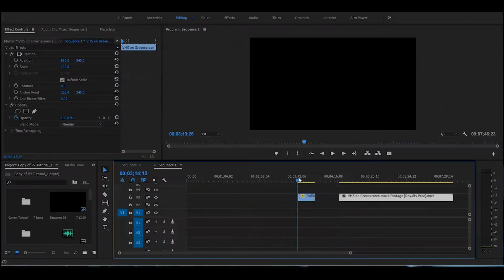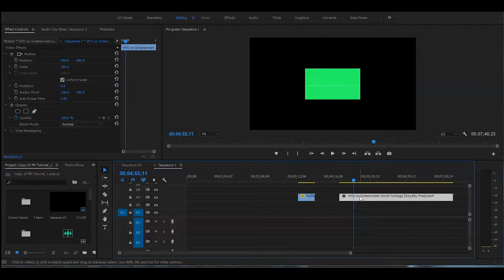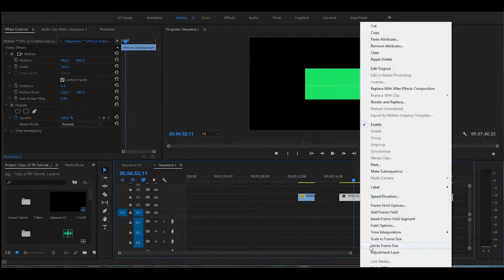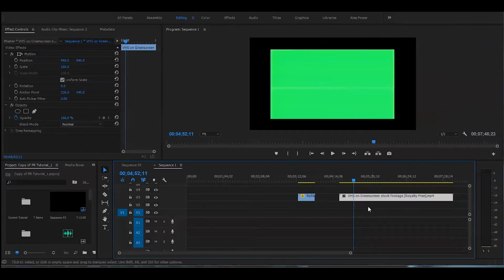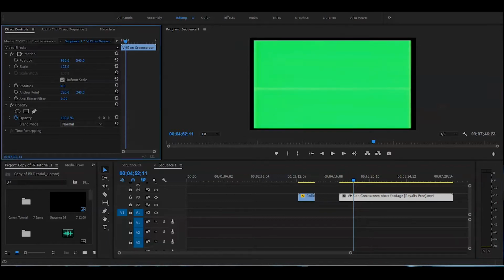Have your footage and your green screen video on your timeline. You might need to scale this up. If this is too small, first I will just right click and scale to the frame size. But if it's not enough, then you can just go ahead and enlarge this until it fills the frame.